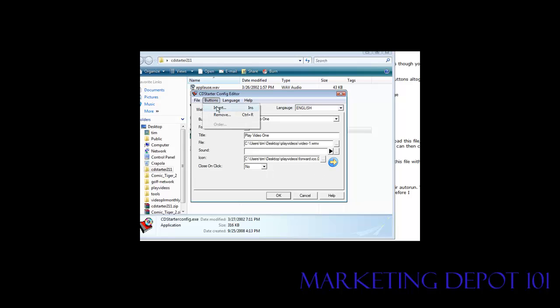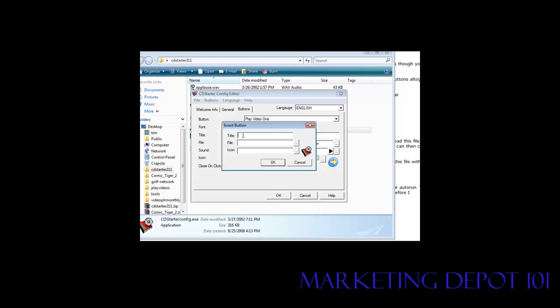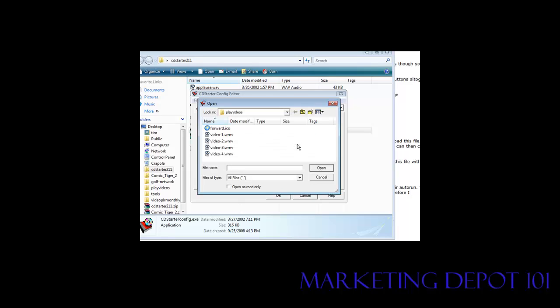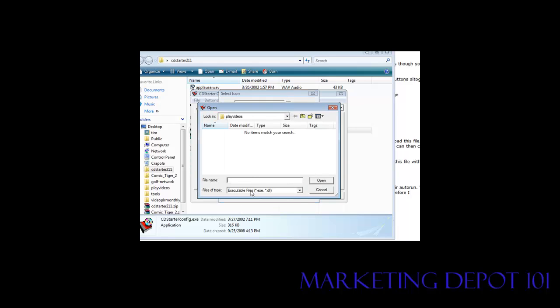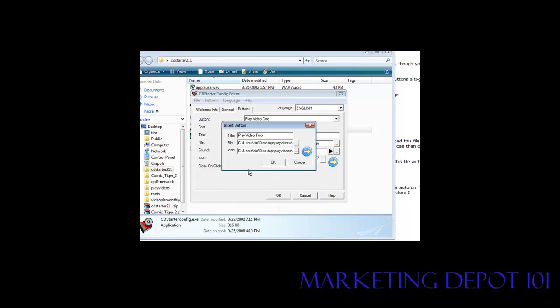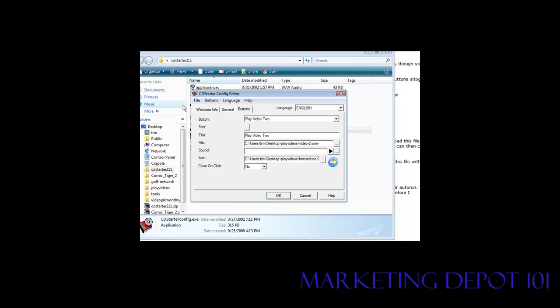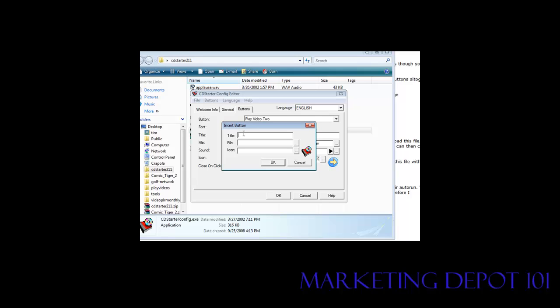Okay, then we go to buttons. We'll do an insert, and we'll insert another one. So we do play video 2. Same deal again. We find the file, find the icon, pick it, click OK again, and then we do buttons, insert, do the same thing with video 3 and video 4.